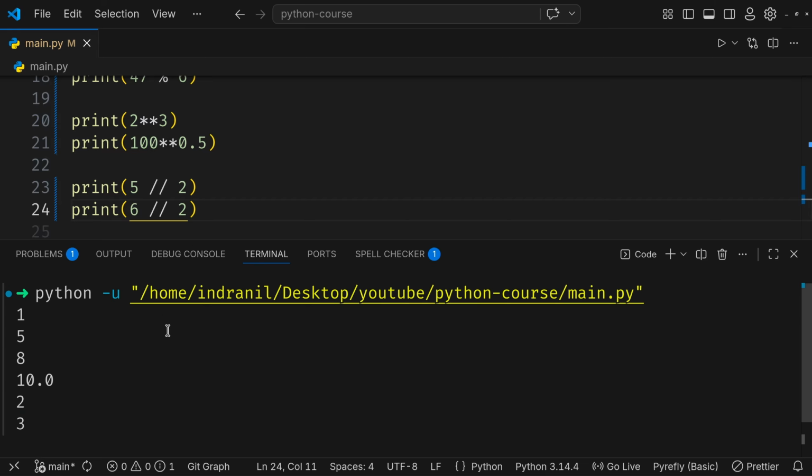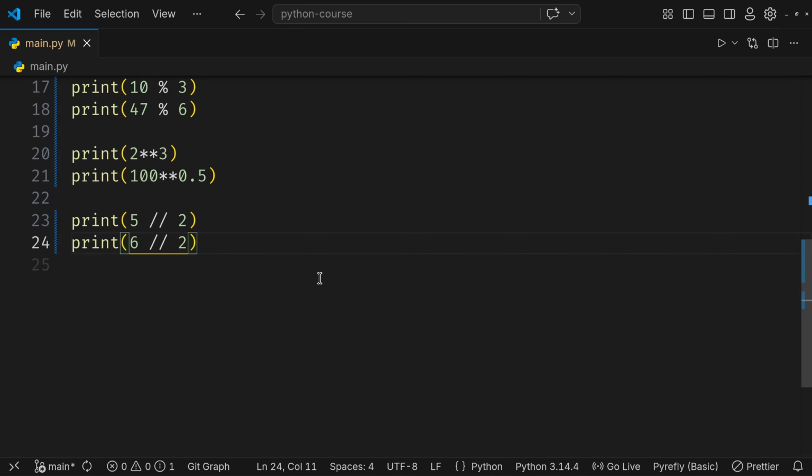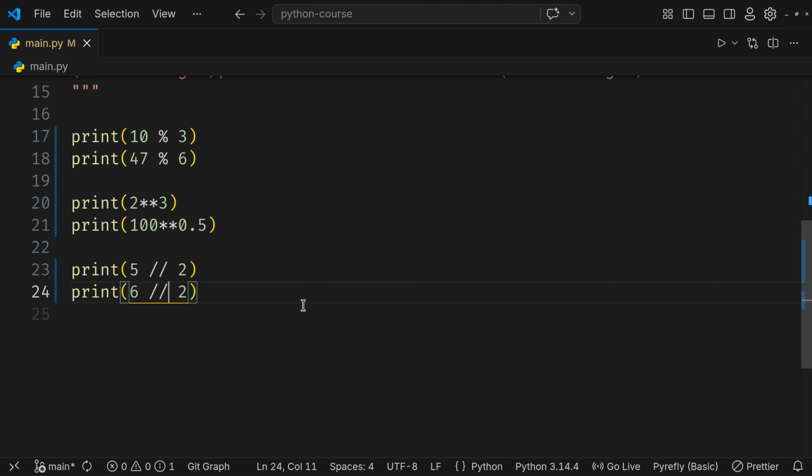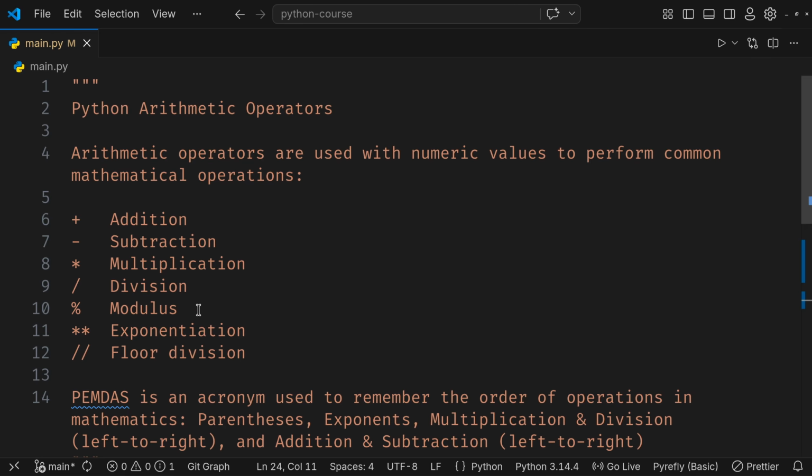Okay, awesome. So these are all of the arithmetic operators in Python. Here we have the modulus operator, the exponentiation operator, and then the floor division operator. Okay, awesome.